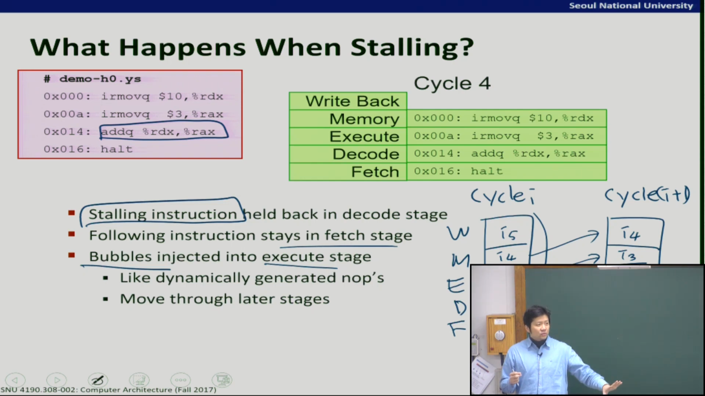So in the previous lecture, we placed these nops in your code explicitly, you inserted them yourself. It does the same thing, but here it's dynamically generated by the hardware instead of in your source code, in your machine code. And this nop will move through the stages.